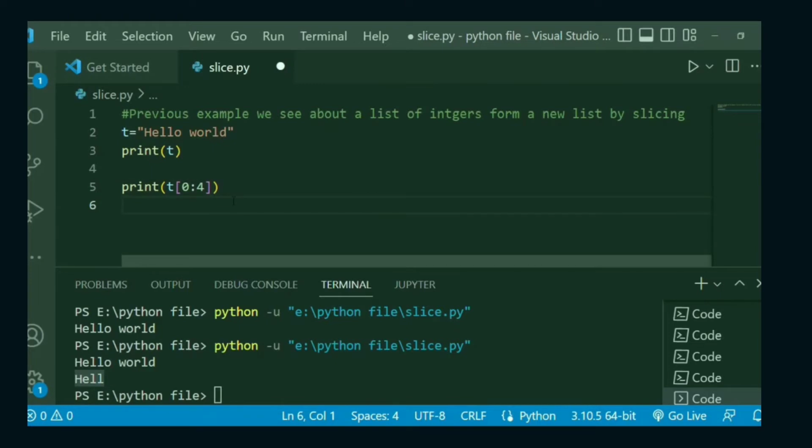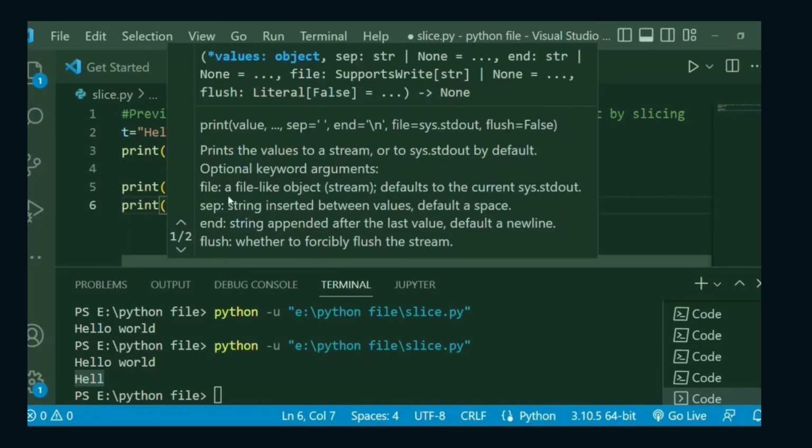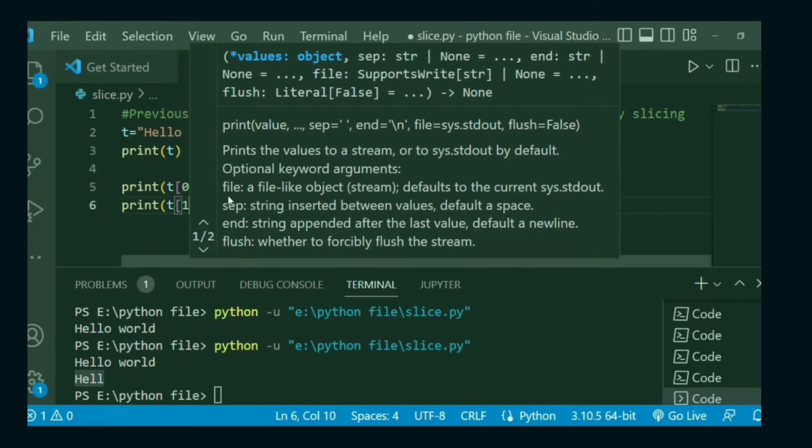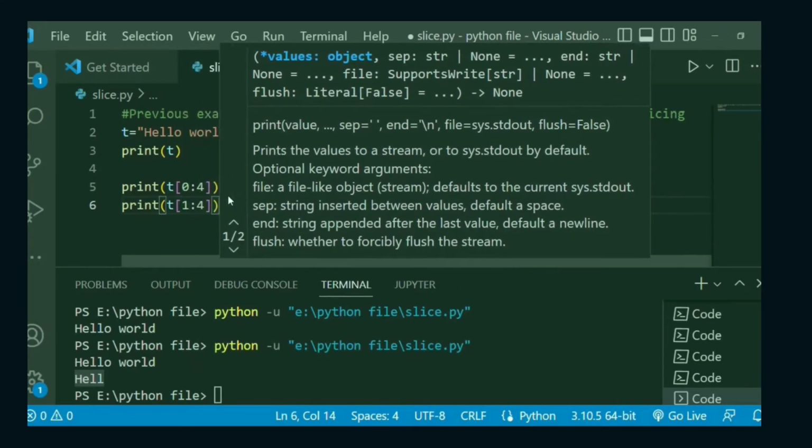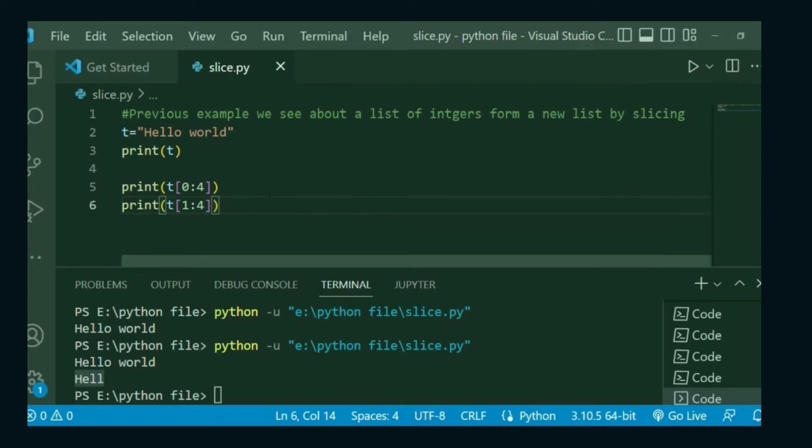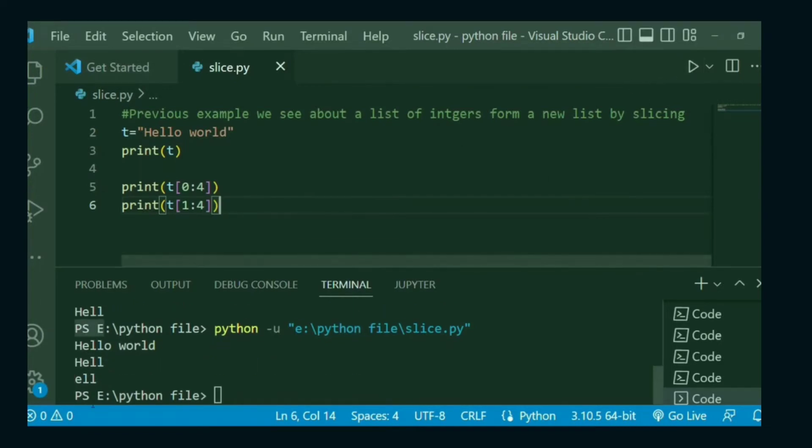Whatever characters are shown through the index, if I write from 1 to 4, only that much will be displayed, but it does not go up to 4. It will print 1, 2, 3. So only the 1, 2, 3 indexes will be printed.